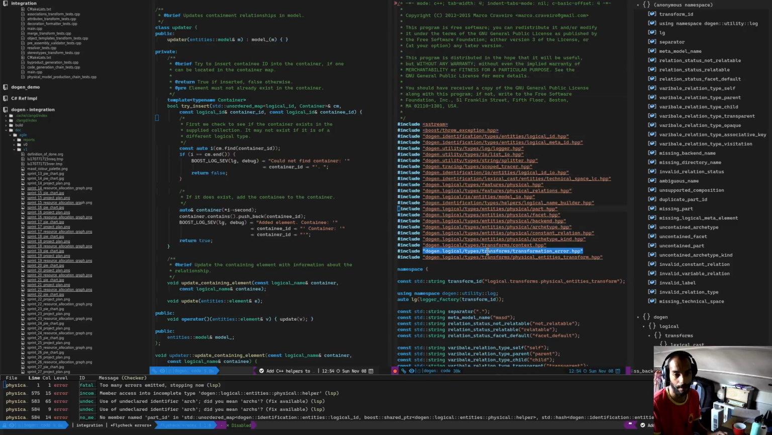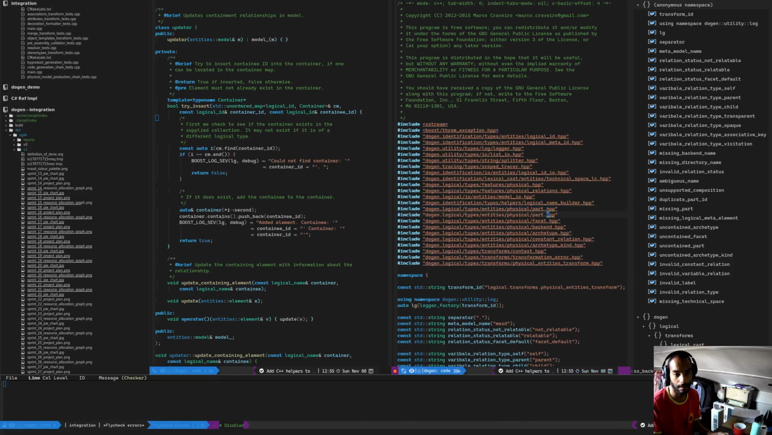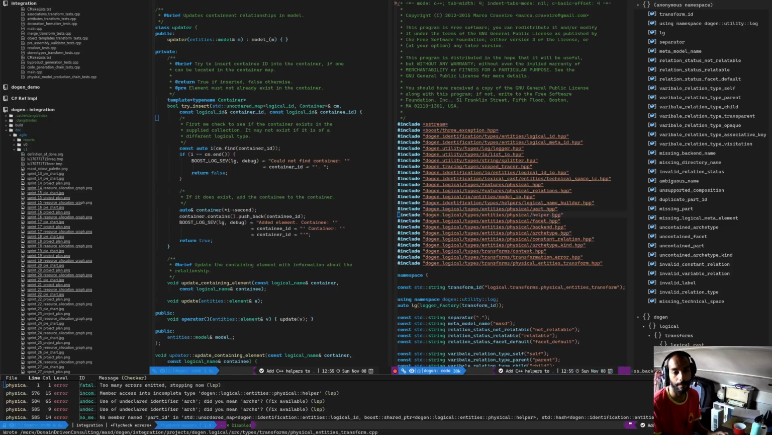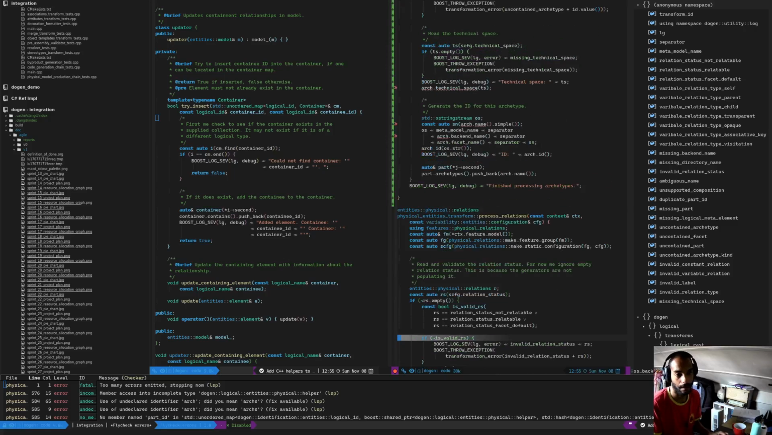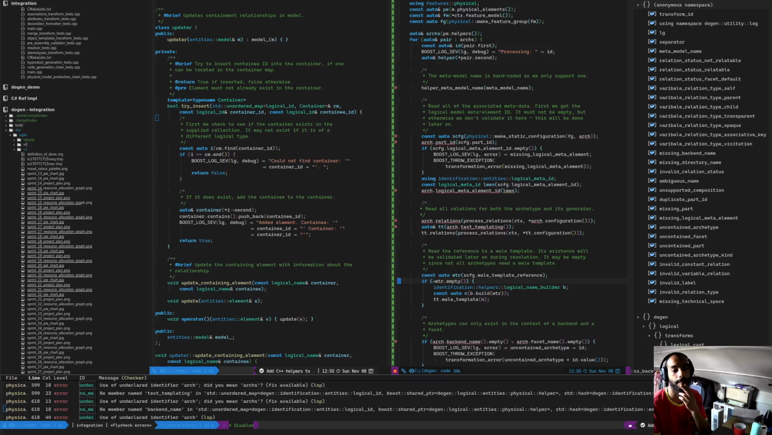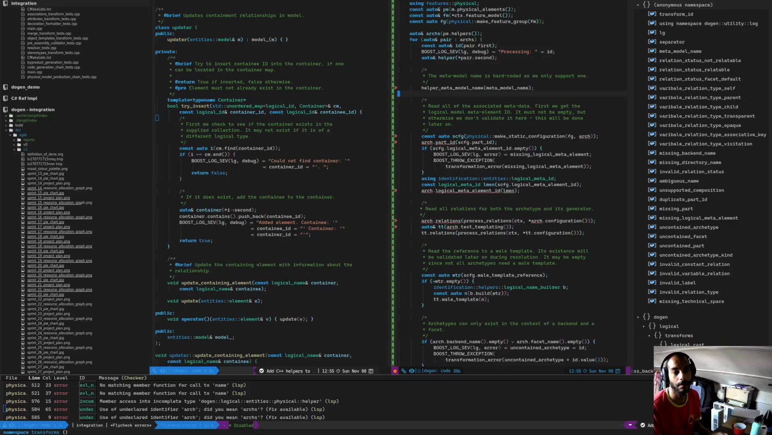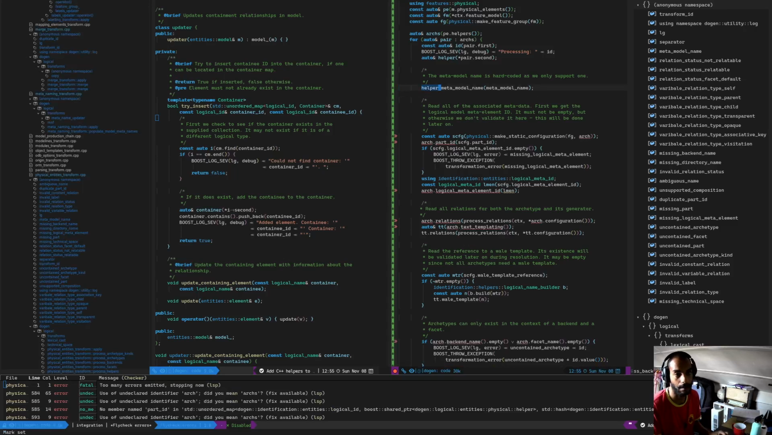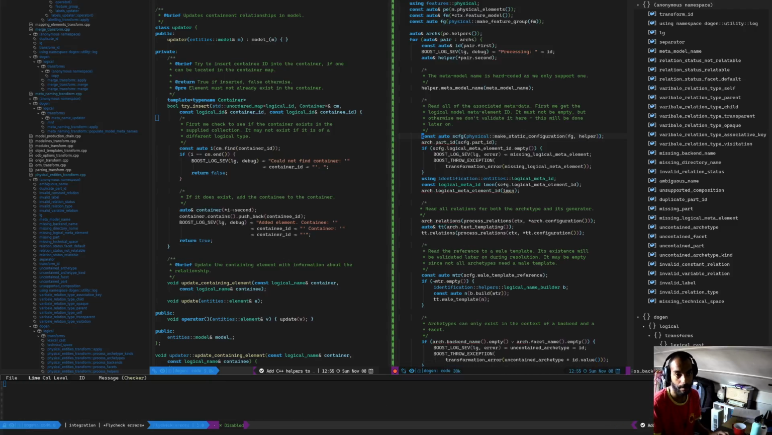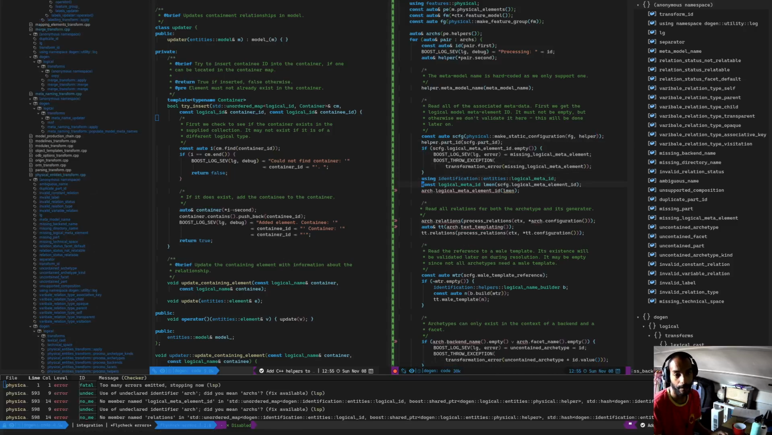So, where is my parts? Let's put our helper here. And then, right, good. So this is, oh, well, I thought this was an improvement, but so then what we're going to do is we're going to make the static configuration off of our helper, and then we're going to read the properties.